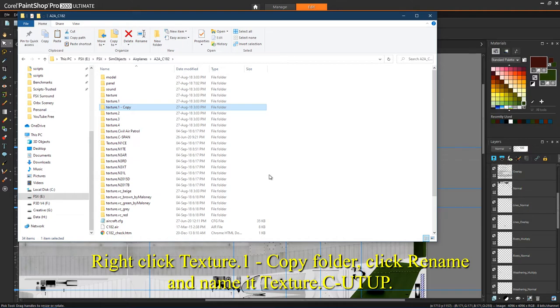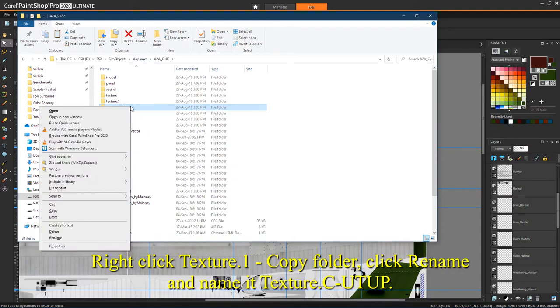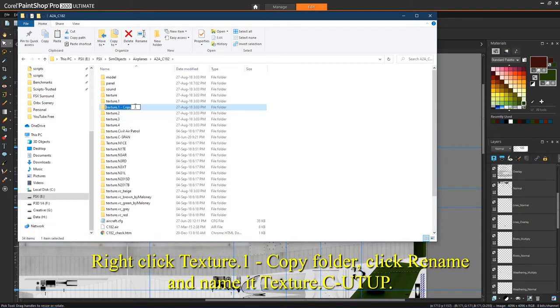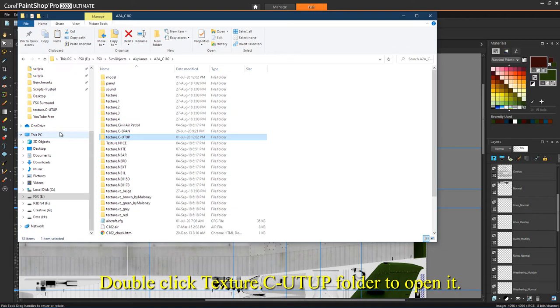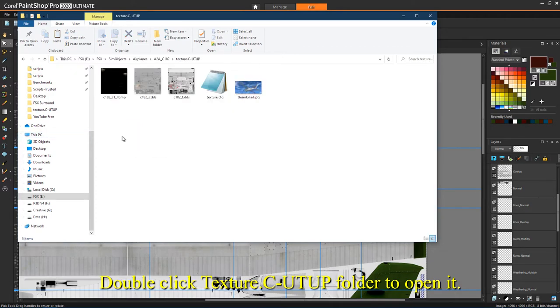Right-click texture.1 copy folder, click Rename and name it texture.charlie-uniform-tango-uniform-papa. Double-click texture.charlie-uniform-tango-uniform-papa folder to open it.